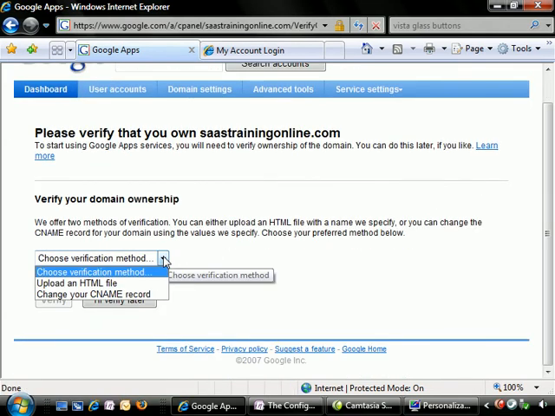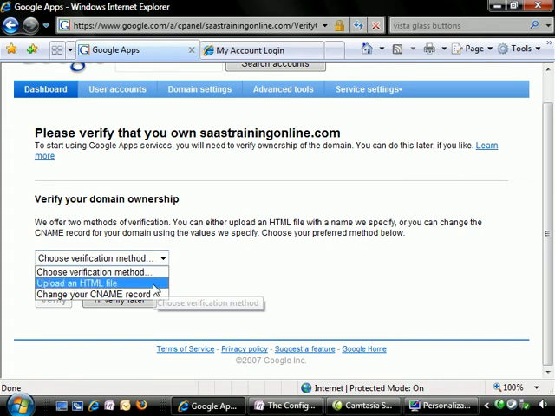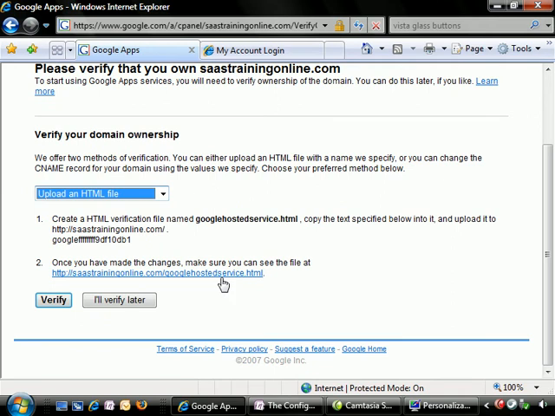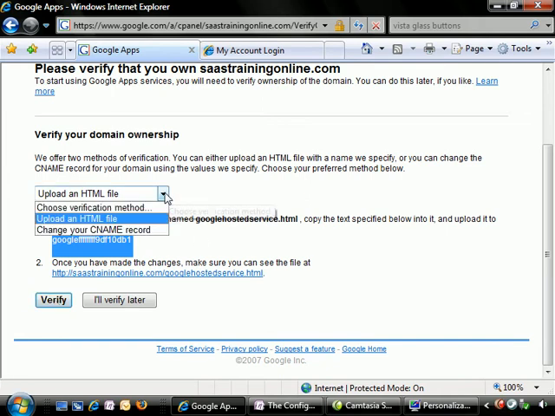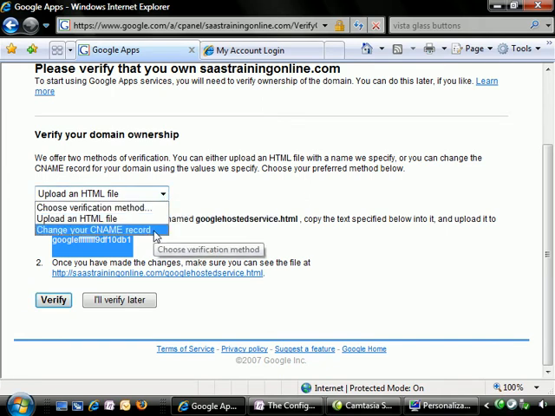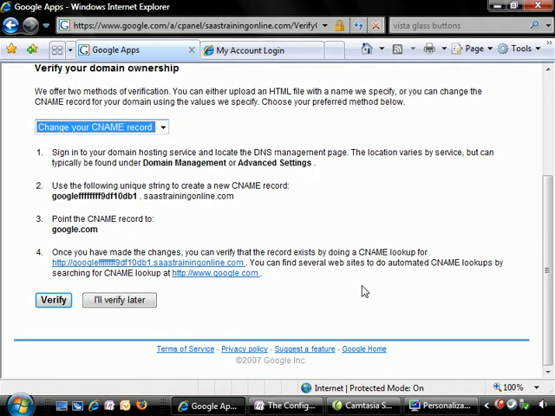And here, it's going to allow us those two options. Either we can upload an HTML file. Let's just take a look at the instructions for that real quick. You just create a quickie little file. You name it googlehostedservice.html, and then the only thing that has to go into it is this little code, and that's it. This is our Google secret code word here. And then once we have made the changes, make sure that we can see that file, and then we click on verify. Now, that's a pretty easy methodology. Let's do one that's a little more challenging, especially if you're using a dynamic content management system on your site.